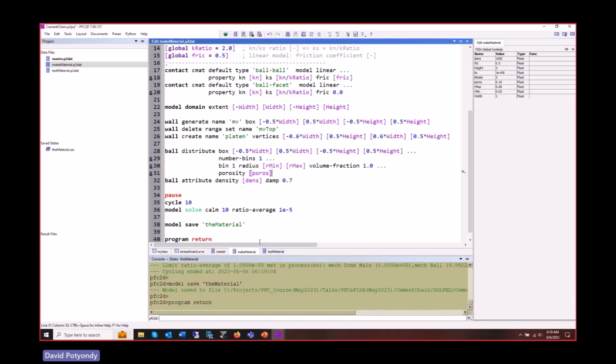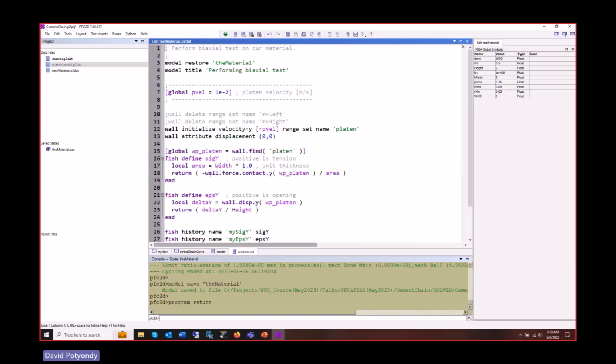Now we're done making the material. So we can go to the data file called test the material. And so here again, remember, we restore this. We need to give a platen velocity. In order to do that, we just set the wall. Which wall? The wall that has the name platen. We specify that y velocity as the platen velocity, and it's the y velocity, so we want to do negative. We put a positive number here. We're going to reset the displacements of the wall to 0. So it's sort of like, now we're ready to begin this test. Now we've established a reference location for that platen.